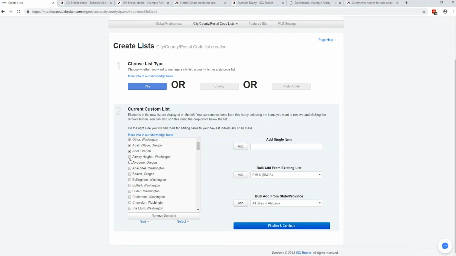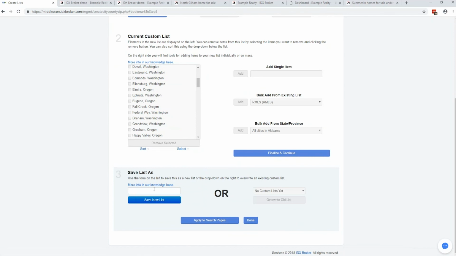So basically, if you come in here and start selecting all of these areas that you don't want, and we're going to remove the selected, it dumps them out of there. This is now going to be your new saved list. You can finalize and customize it. Here's my demo city list now. I can save this new list and click here to apply to search pages. It would apply it to all my search pages. I'm not going to do it because I've got too many MLSs. It's going to ruin everything.